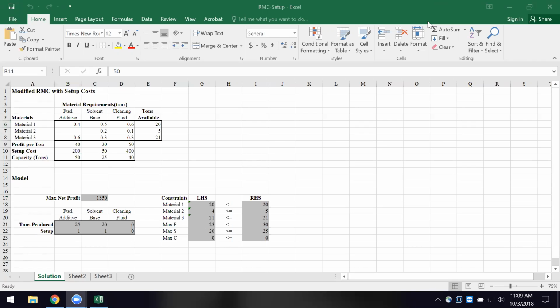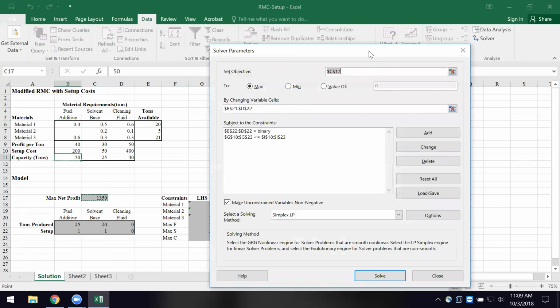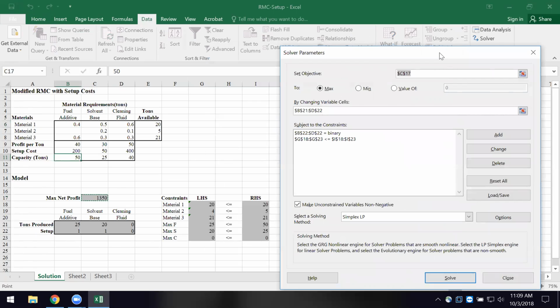Okay. Now let's go up to Solver and take a look at it. And of course, we'll click on Data. And we're going to go to the Solver. And here it is. There's our objective function. It's over on C17, and we want to maximize our net profit. All right. And then we've chosen that.